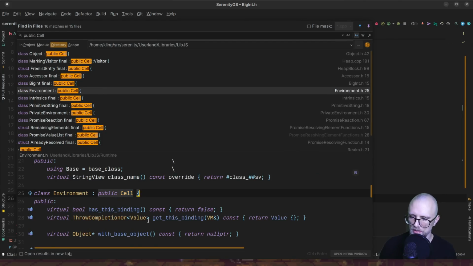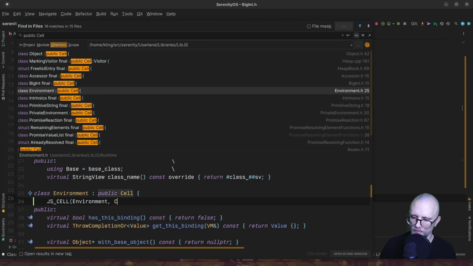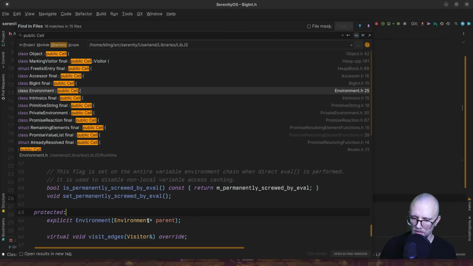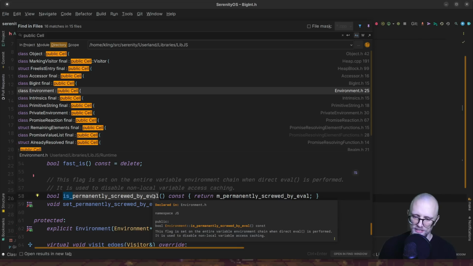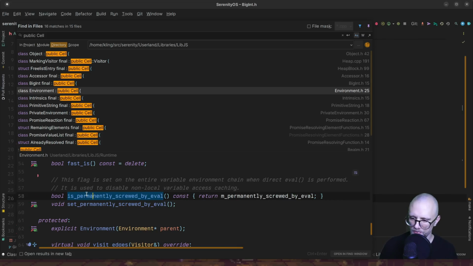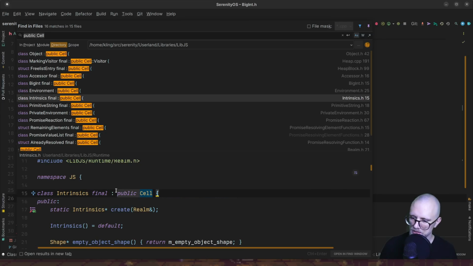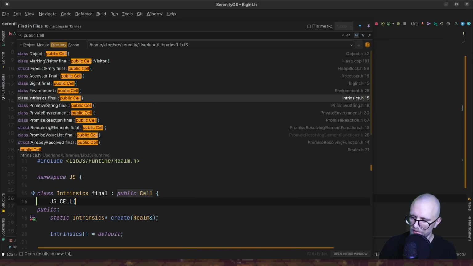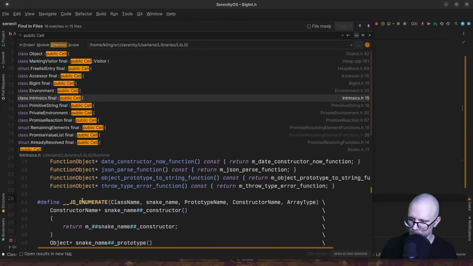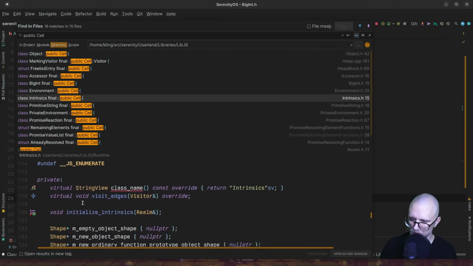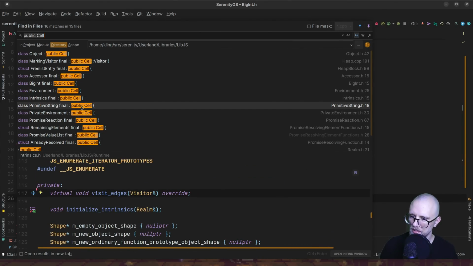Okay, I should edit down here. Dum dum. Permanently screwed by eval. It's a very, very accurate description of what happens to a JavaScript environment when you use eval, by the way. It does become permanently screwed for optimization purposes. Where is class name? There you are. Okay.